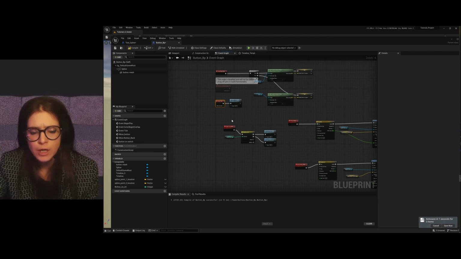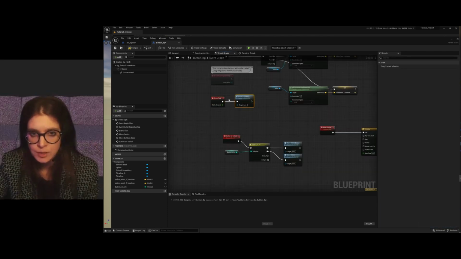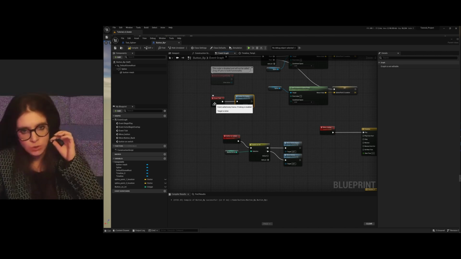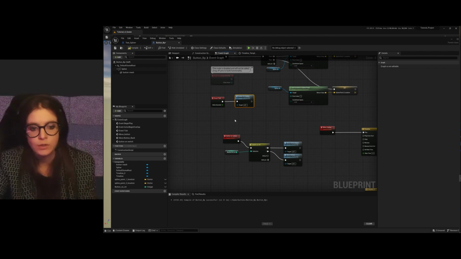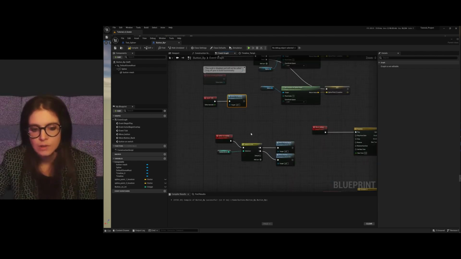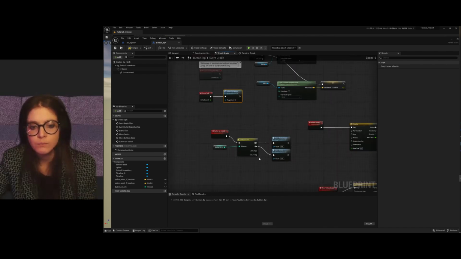So you have to control your execution flows. Me putting things on event tick is not best practice. I'm just doing it for testing purposes so I could show you how these other mechanics work, just to let you know. Otherwise, we put a gate on it somehow, and maybe we can do that.